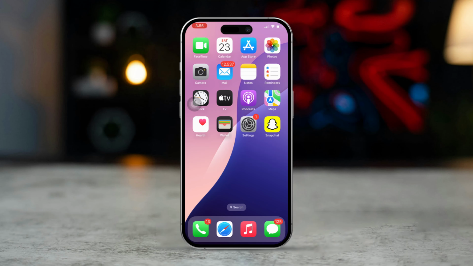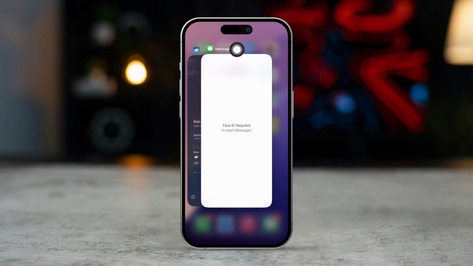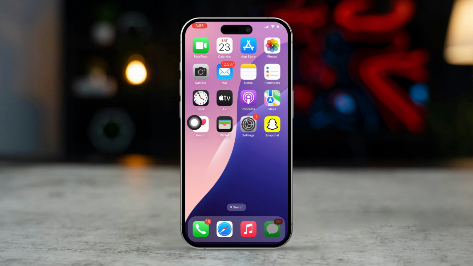Solution 1. Force quit the Messages app. Swipe up from the bottom of the screen or double-click the home button to open the app switcher. Find the Messages app and swipe it up to close it. Reopen the Messages app and check if the issue is resolved.